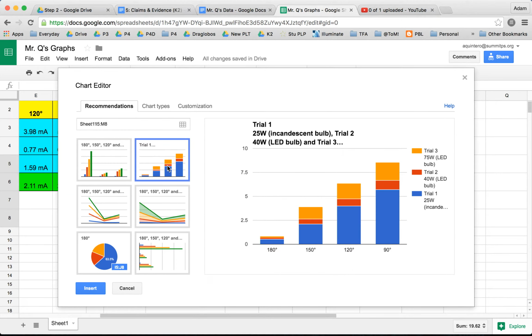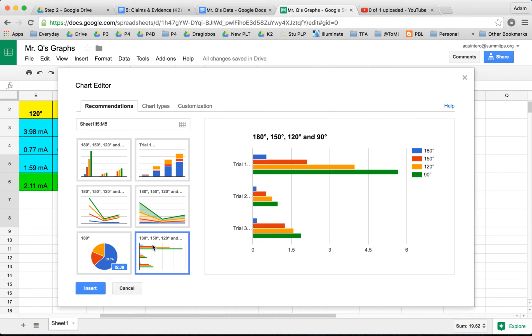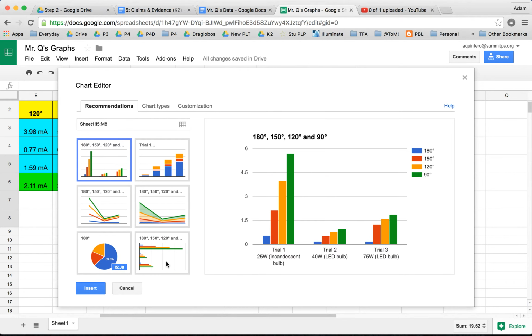I could click it like this. This is one that you could possibly use. I would not use these ones. They don't really, maybe this one. This one and this one are the ones that I would recommend. The bar graphs. I'm going to use this one. It has my labels.